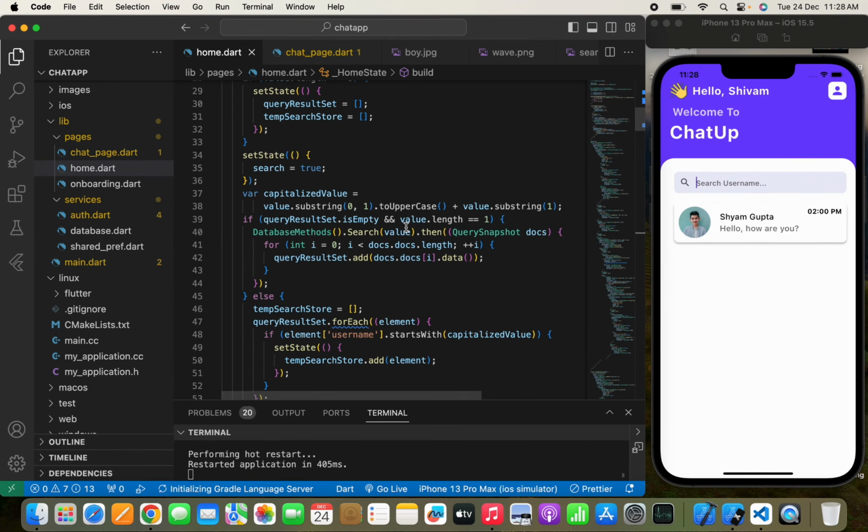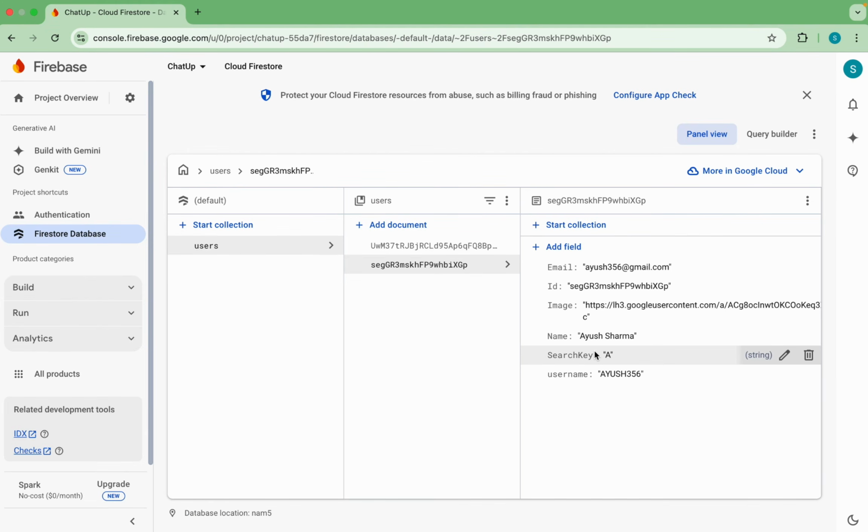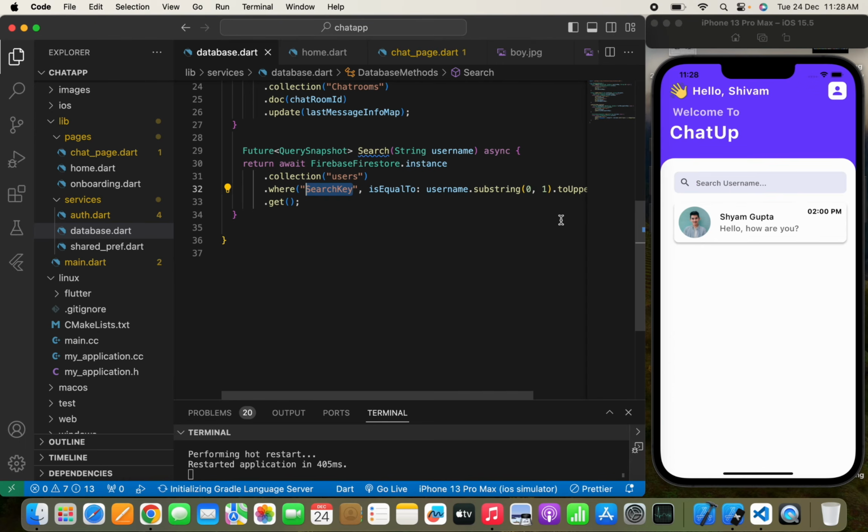Now the initiate search function will search the user by using the search key that we have passed. This is the advanced searching that I'm going to use in the chat app, because it will help make your app more user friendly. When I start typing A, it will show me all the usernames that start with A, like Ayush, or let's say Anamika. You have seen this same feature on Instagram, so we are using that exact feature in our chat app.